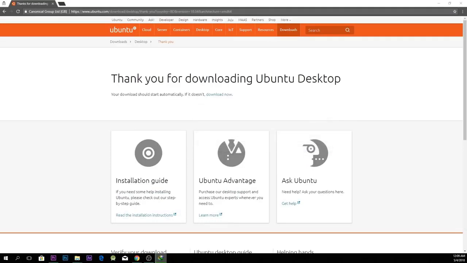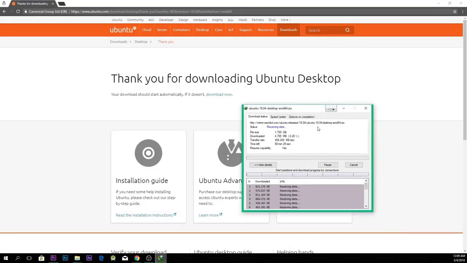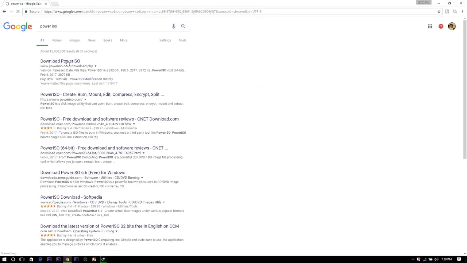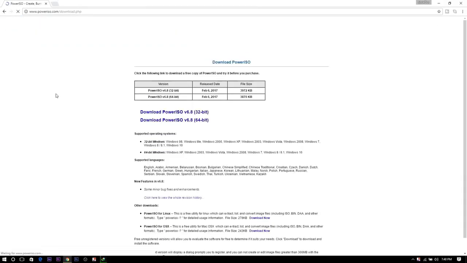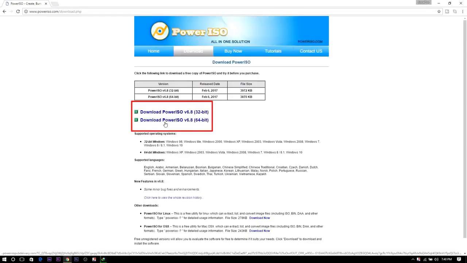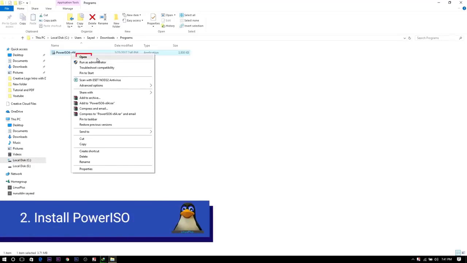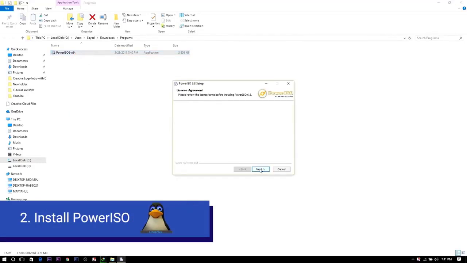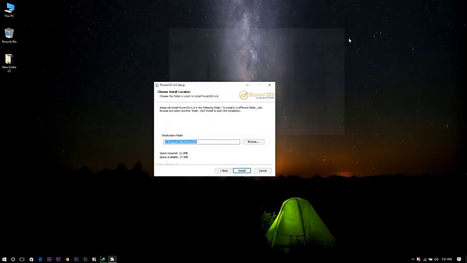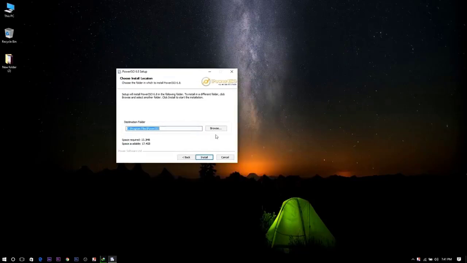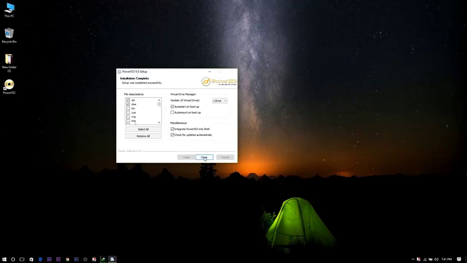After downloading Ubuntu, you have to download Power ISO. I'll leave a link in the description below so you can download Power ISO. Here I'm going to download the Power ISO 64-bit, as I'm using a 64-bit operating system and a 64-bit processor. After downloading, you have to open it or install it. So I'm going to install Power ISO. Hit install, and after installing, just close it.